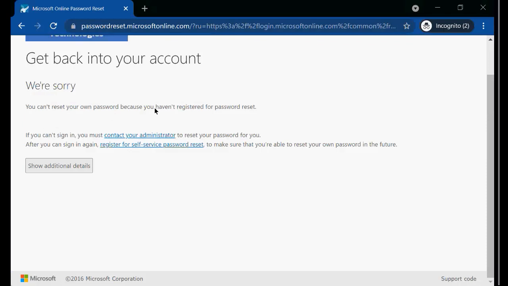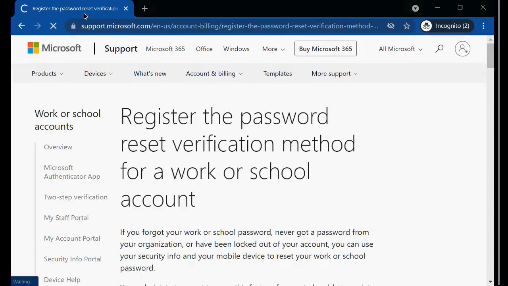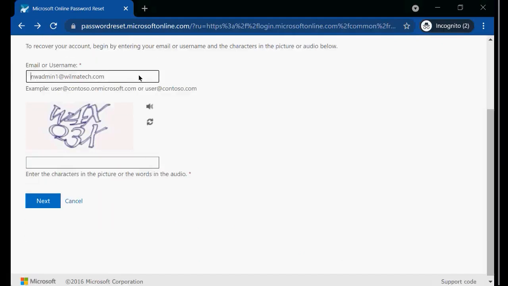You cannot reset your own password because you have not registered your password reset, right? So then what happens is, if you can't sign in, you must contact the administrator to reset your password. And after you can sign in again, register the self-service password reset, right? So this one again is still blocking him, means whenever a user signs in, one has to register it. The user has to register the self-service password reset option. So once he does it, then he will be able to reset the password.